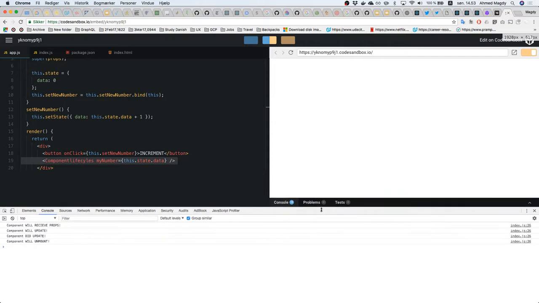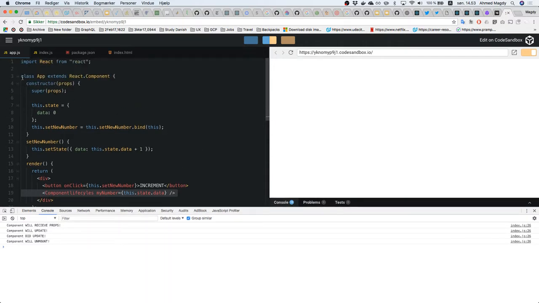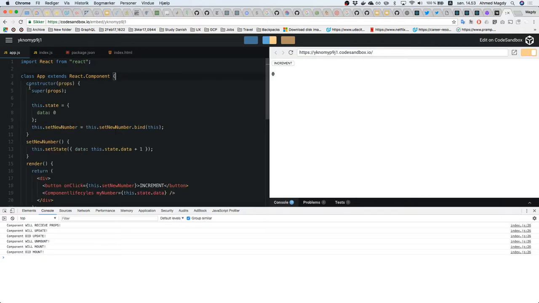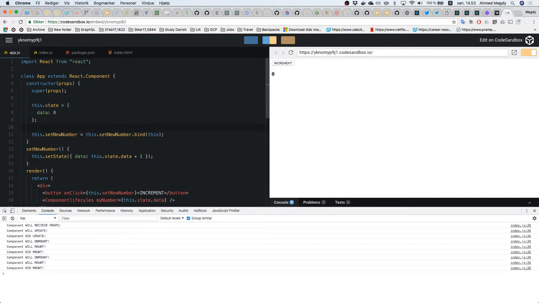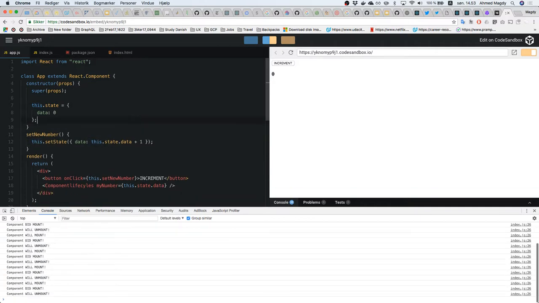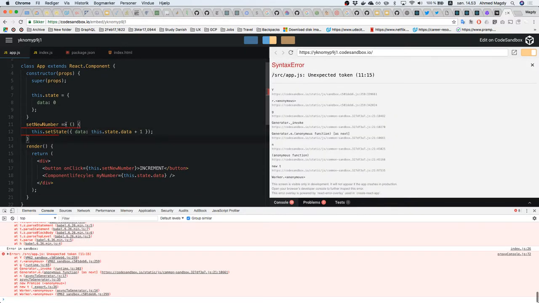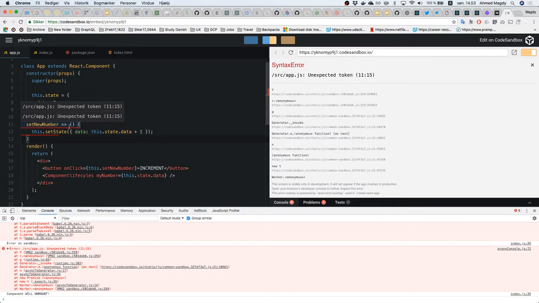So let's understand what's happening there. In app.js, we have app.js and we have component lifecycle. And inside app.js, it's basically what we did. We just initialized the state with data 0. And then bind the function with this, which I think we could just remove, and just define this as an arrow function. It's going to work exactly the same, unless this is not ES6.